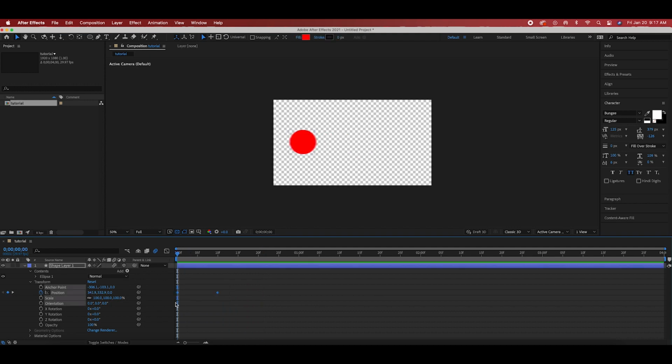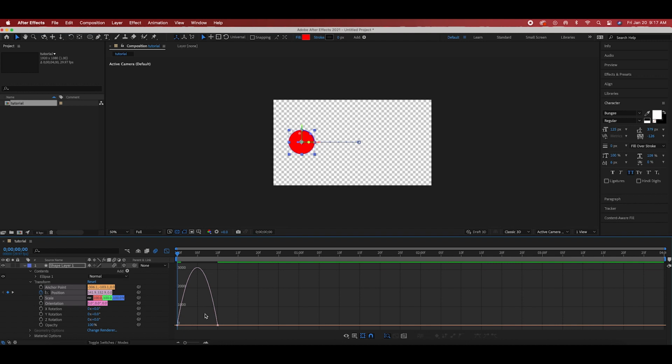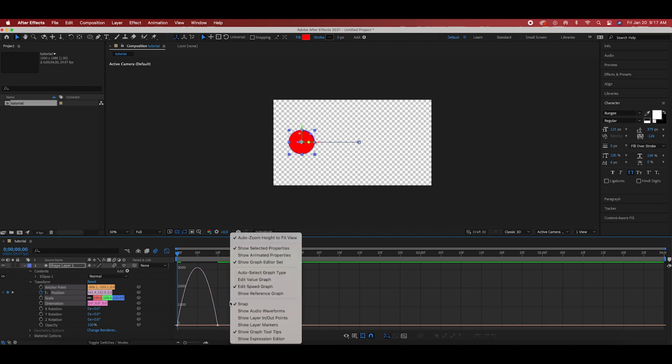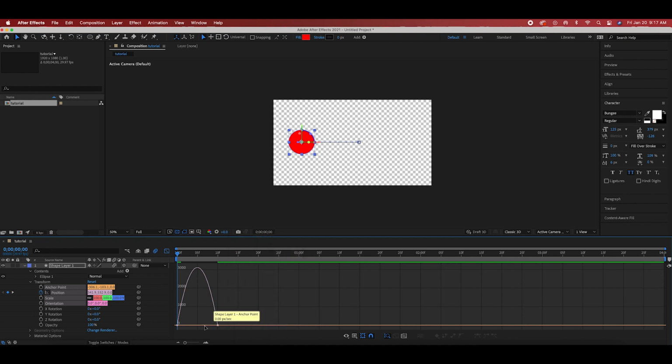And then if you want to change the speed at which it moves, you want to highlight the two keyframes, press F9, and that will change these to Easy Ease keyframes. Then you can click on the graph icon next to the timeline, and you'll see this speed graph. You want to make sure that you have that there, and you can drag the dots to change the speed at which it moves.